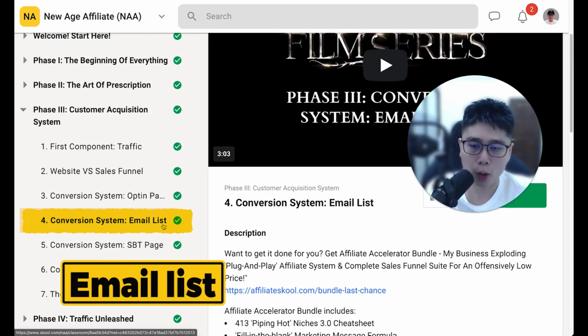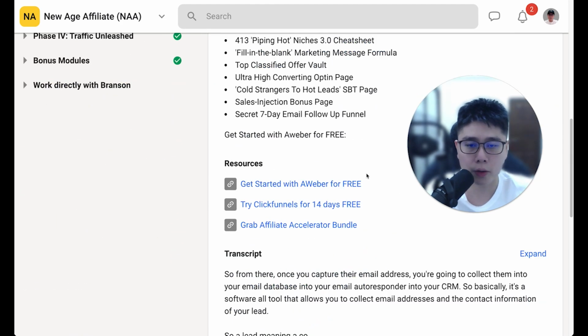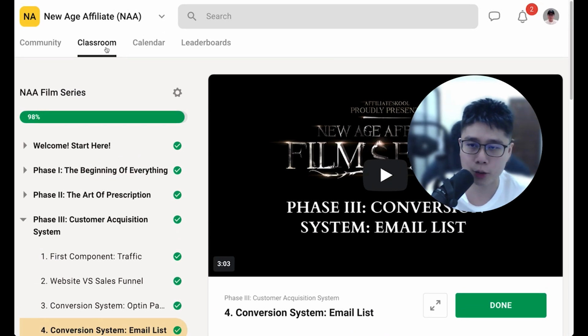So for example, in the next module, I talk about email lists. I talk about how to build an email list, so ideally they'll need an email autoresponder. That's where I recommend them AWeber to get started. So you can use this strategy within your classroom in a community group.